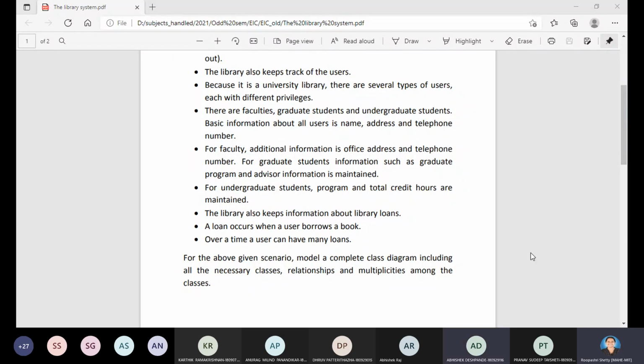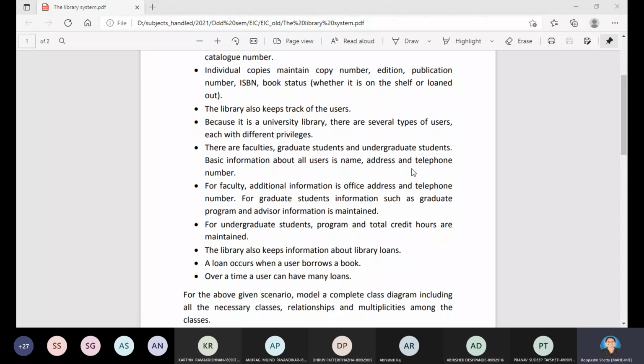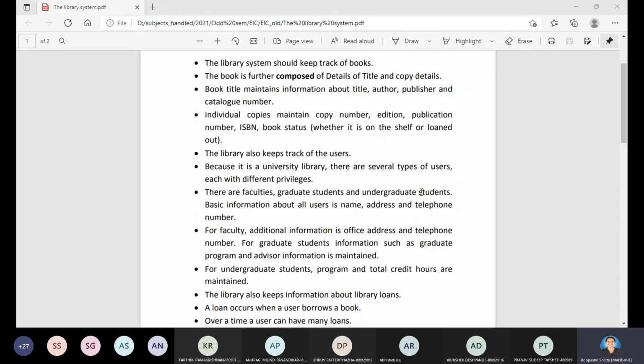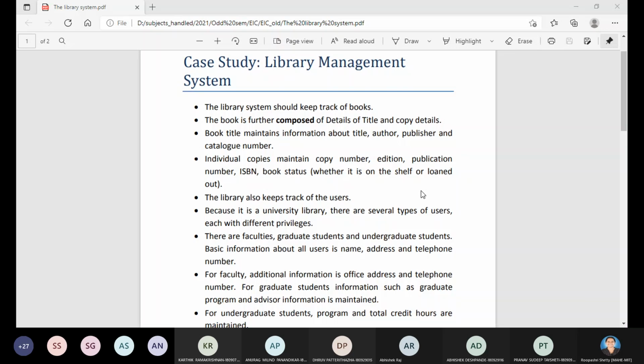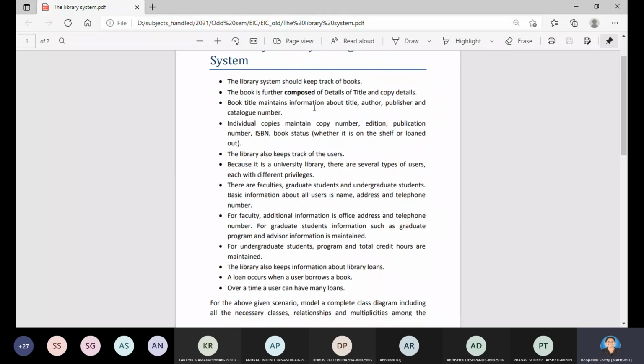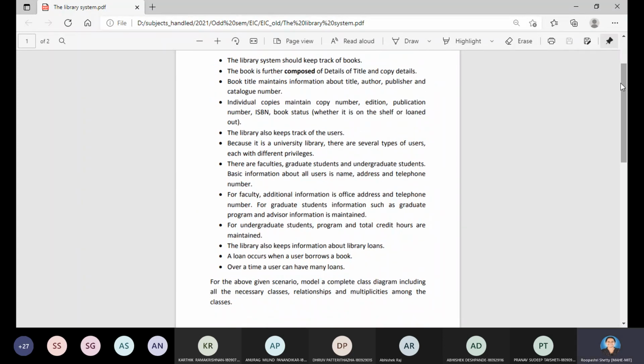Ma'am, can you send me this PDF? I think it will be available for you in the recording, no dear. Okay, otherwise you can just click a picture of it now. All right, this is the case study. Please try doing it. It is helpful and you will find it interesting.